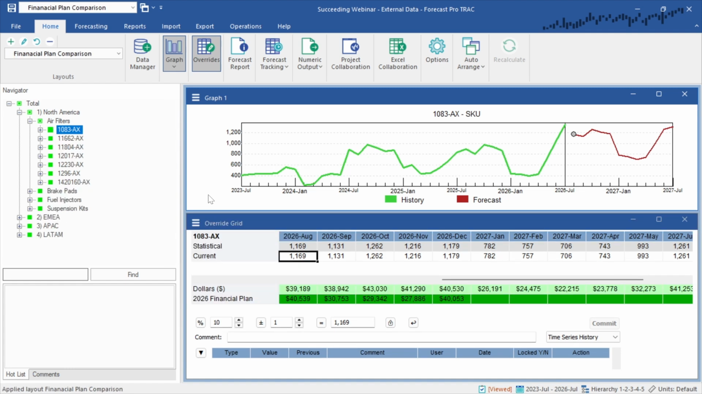Here in our first example, we're going to compare our forecast in dollars to a financial forecast that we have loaded in. So we have our annual financial forecast, and we're going to compare that to our forecast in dollars. So this obviously requires that I load in 2 pieces of external data. I need to load in the conversion to convert from units to dollars, and I need to load in as external data our financial plan. And I do that through the data manager.